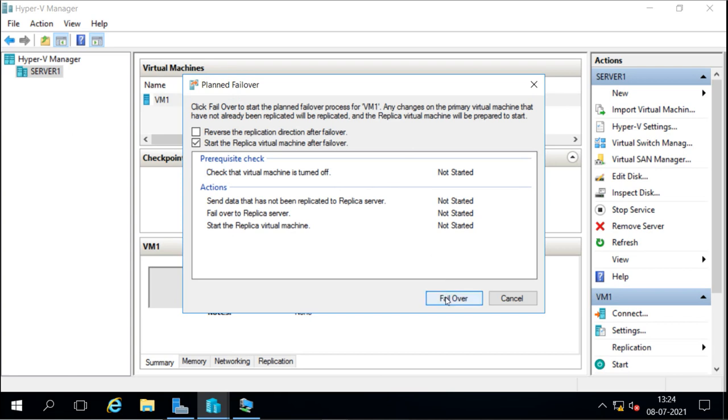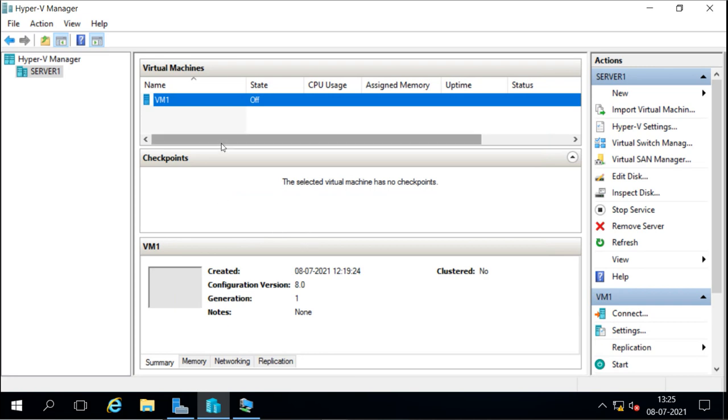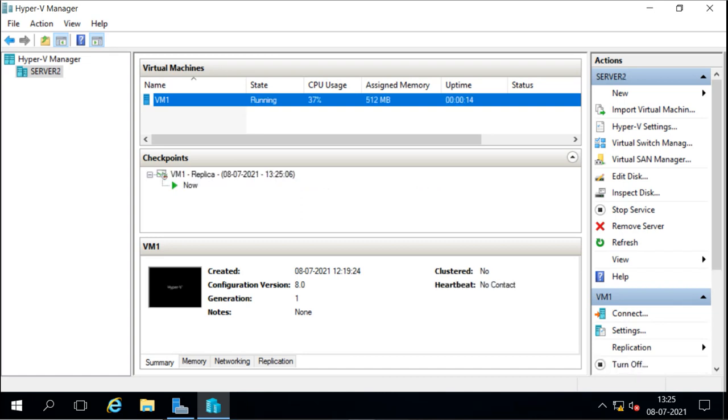Okay, let's see. Now see, the prerequisites are successful. It is sending the data to the replica, successful. Fail over the replica is successful now. Then start the replica virtual machine, and now this machine is off. Now when we go to server 2, we can see the machine is started here automatically, because we selected that the replica machine must be started. Now this one is started here, and the other machine is not running.